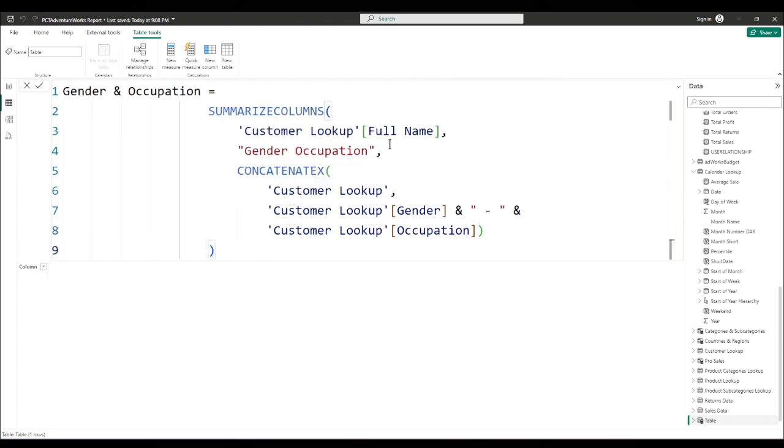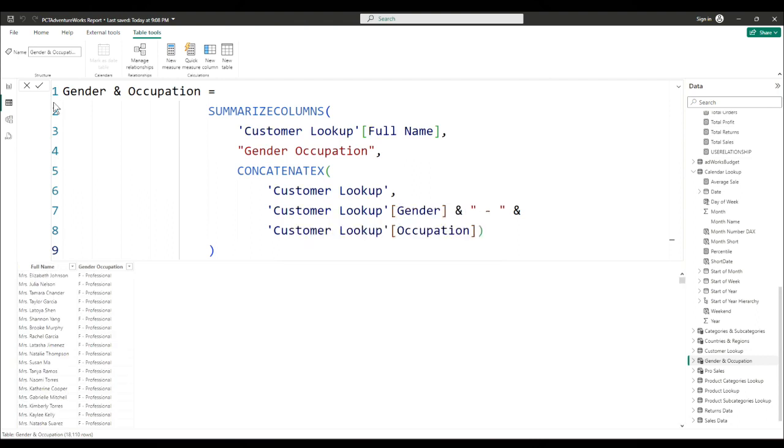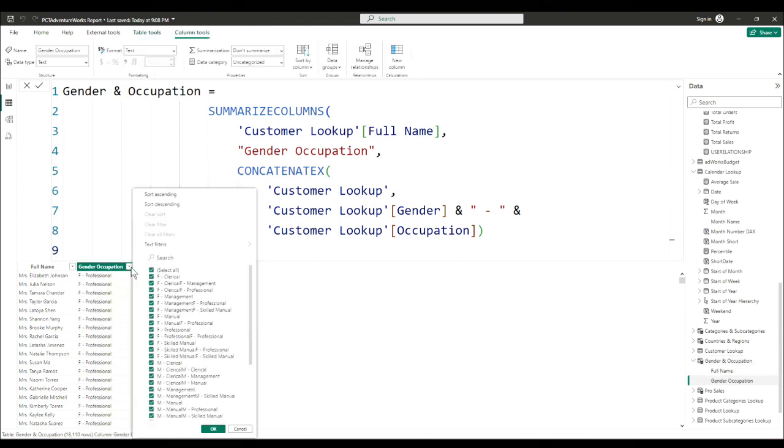So this should create a new table with two columns, one with full name and one with gender and occupation separated by a dash. There you go, Mrs. Elizabeth Johnson, F for female, professional, dash professional. Male clerical, female skilled manual, so on and so forth.